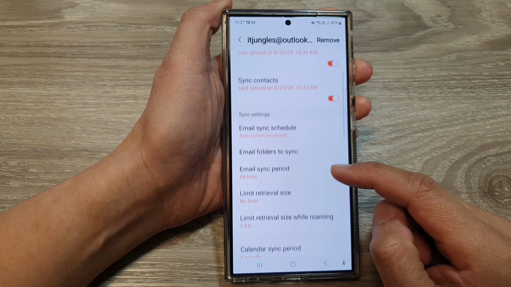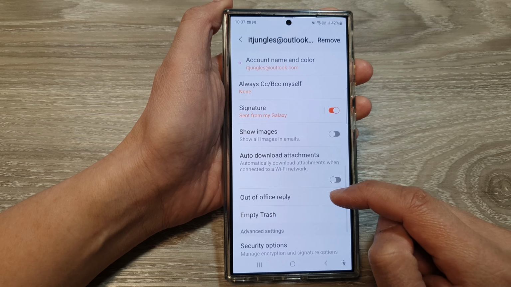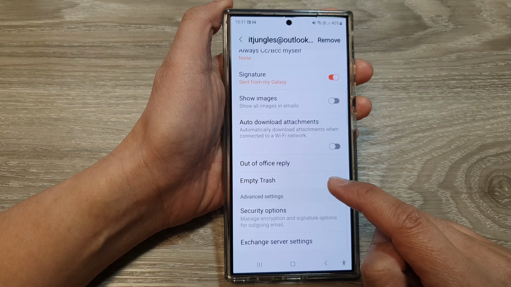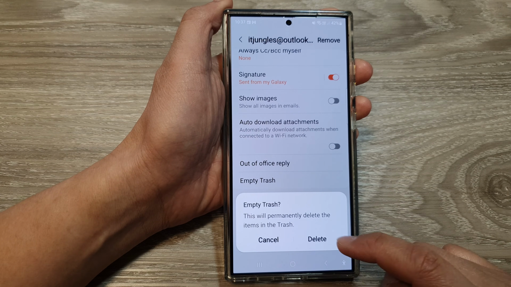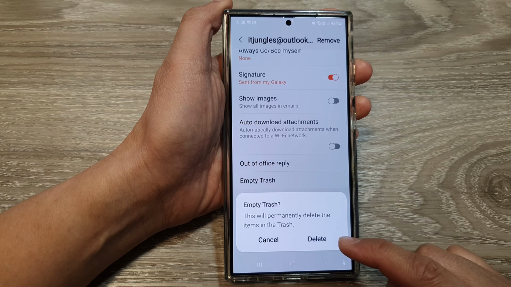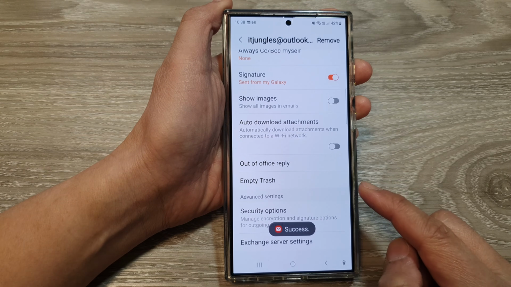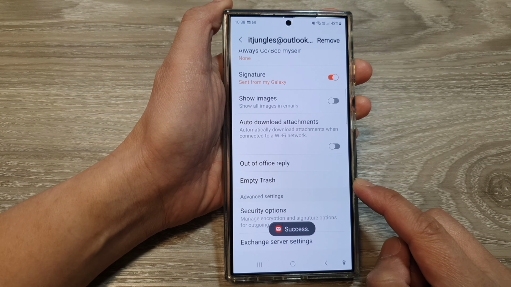Next, we scroll down and then go down to the bottom and tap on empty trash. Next, tap on delete. Now it said that this will permanently delete the items in the trash. So if you are sure, tap on delete and that will empty the trash from your mail server.